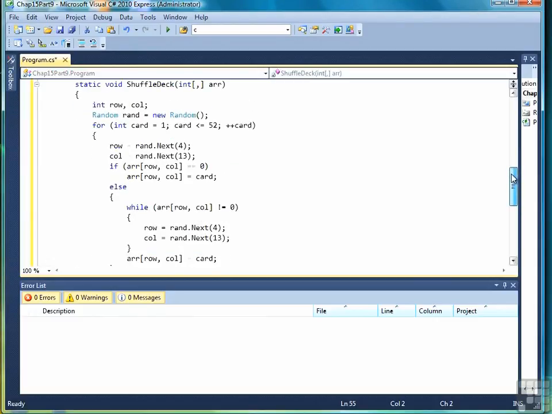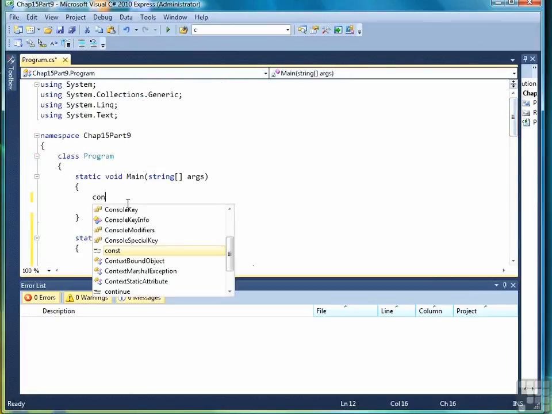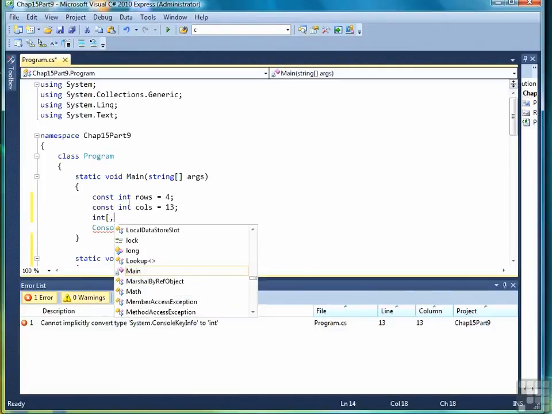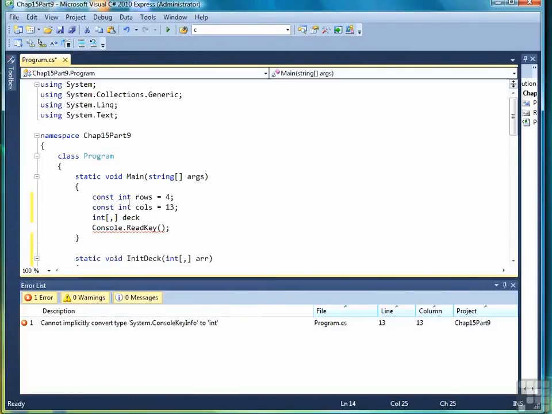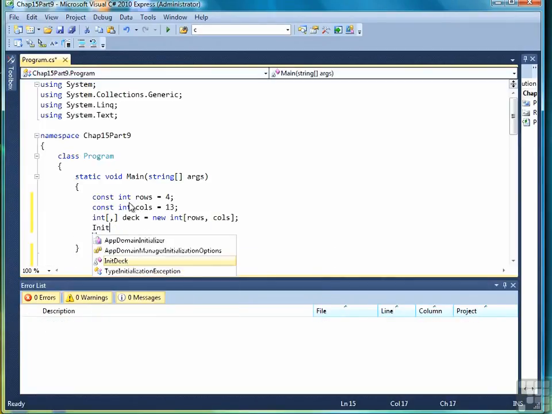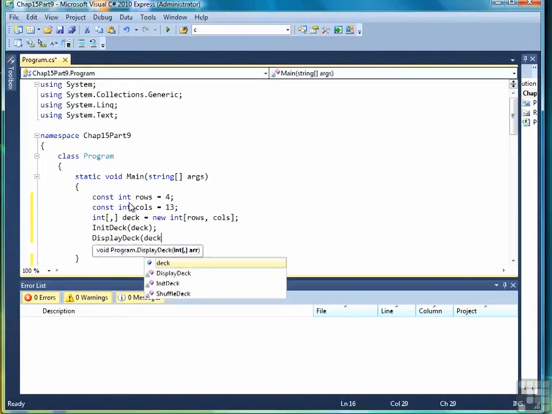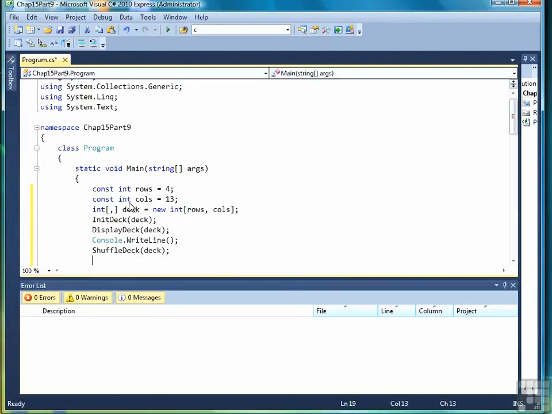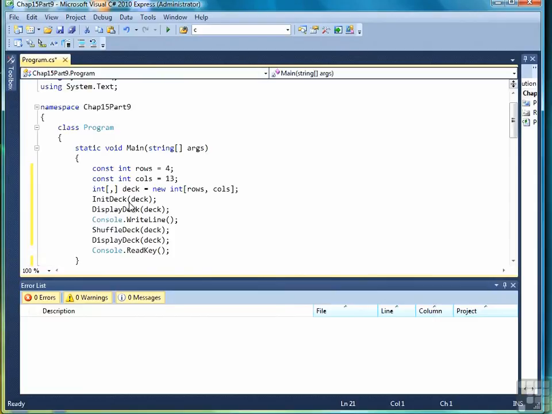So once again, there's the shuffle deck method. Now we're ready to write our top level program. So the first thing we're going to do is create a couple of constants. And we're going to initialize our two-dimensional array that stores the deck. We'll call it deck with rows and columns. Then we call the initDeck method with deck as the argument. Then we'll display the deck just to verify that it is all initialized to zeros. Then we'll call a console write line right here. Then we'll call shuffle deck to shuffle the deck. And then we'll display the deck again. And then we have a console read key to hold our screen open.